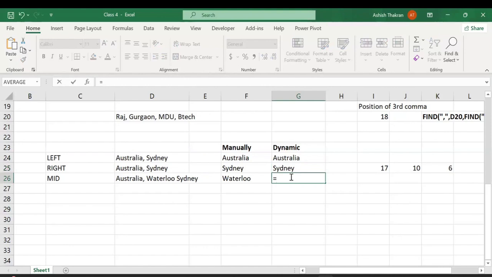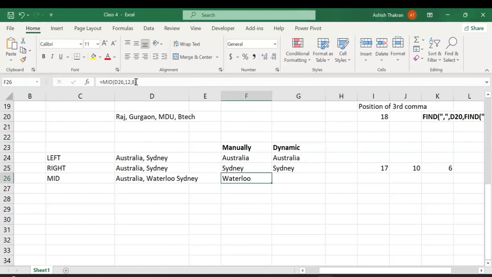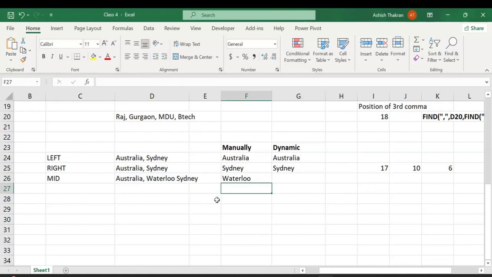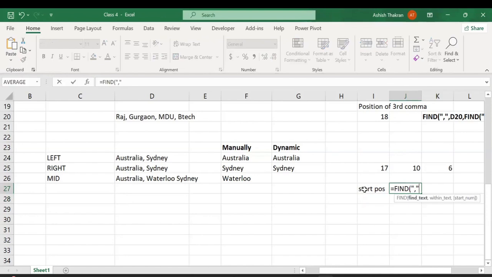Now the MID function. In the MID function, I need to make these two dynamic: starting position and number of characters. The starting position is 12. I want to start from W. How can I make the start position dynamic? Again, by searching the position of the comma or space. Let's say I'm going with comma. FIND comma in this text will tell me the position of the comma.